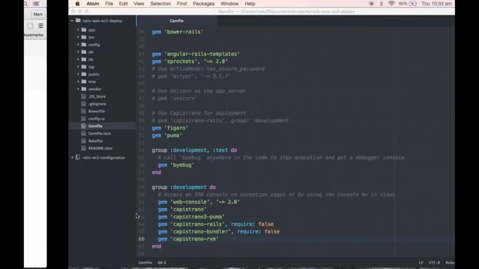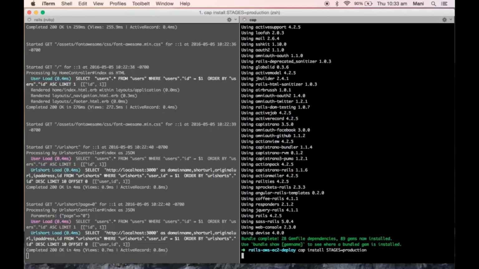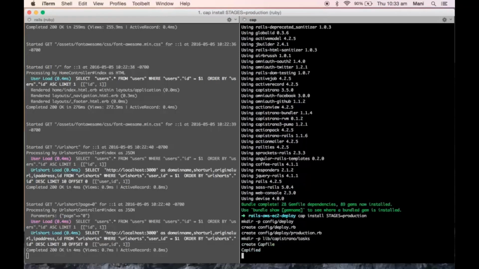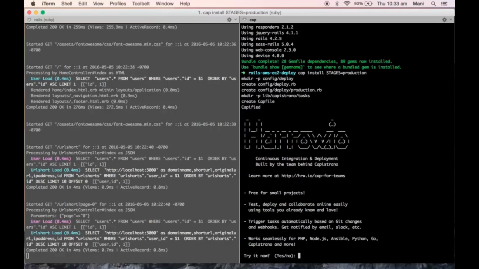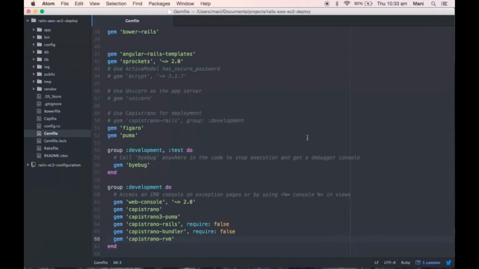So now I need to create a configuration file using this command, cap install STAGES=production.